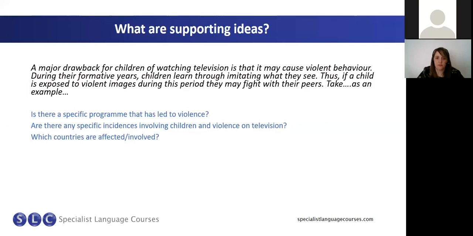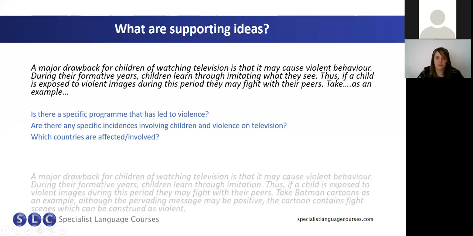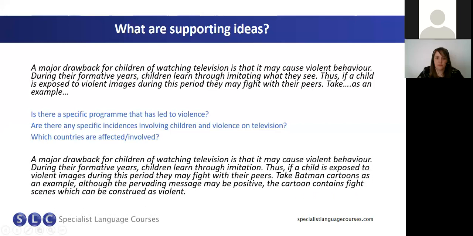Okay, so here we have a specific example of a type or specific program, which is another way to support your argument. So we have, take Batman cartoons as an example. Although the pervading message may be positive, the cartoon contains fight scenes which can be construed as violent. So we've got a particular example here.